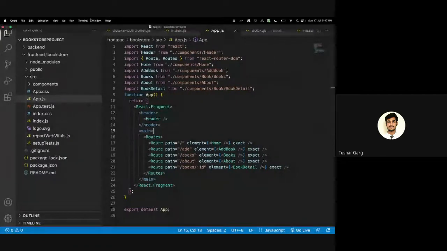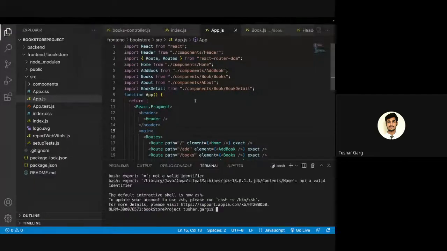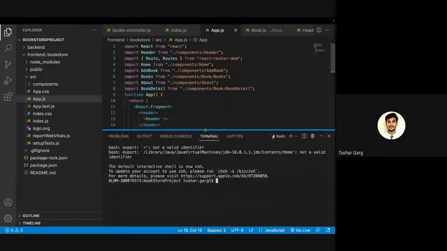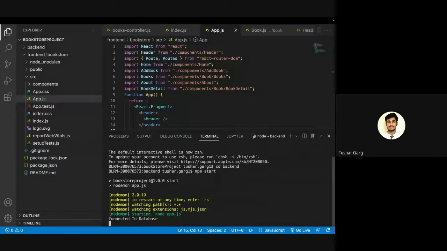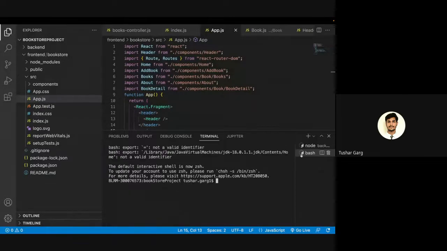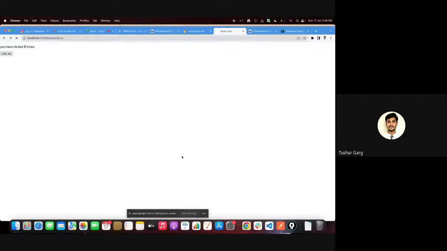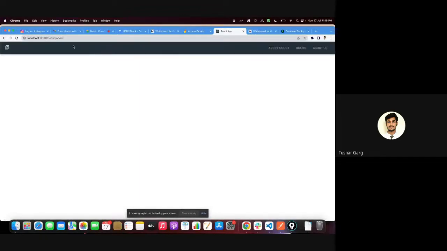So let me just start this once. Terminal is there. And just 1 second. The bookstore project is there. Okay, so cd backend. Start nodemon, and also I need to start the backend. cd frontend. cd bookstore. And I basically started the front end and the back end both, right?